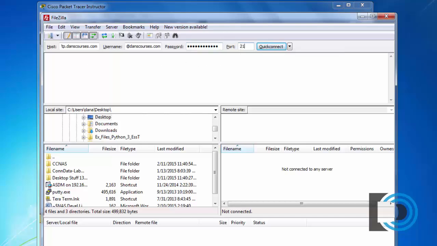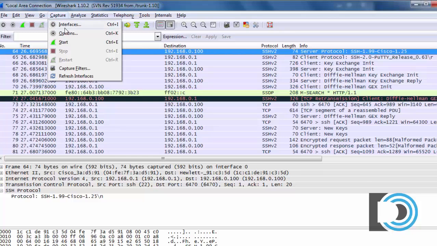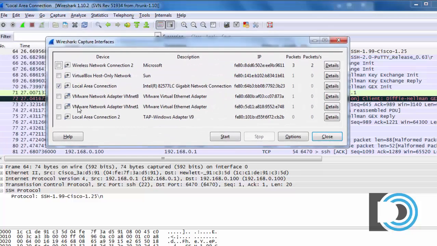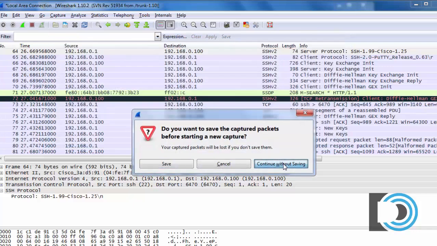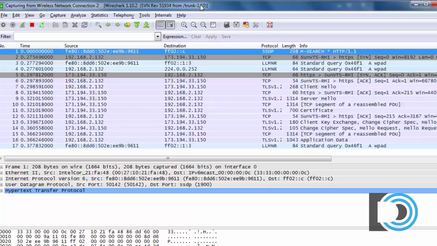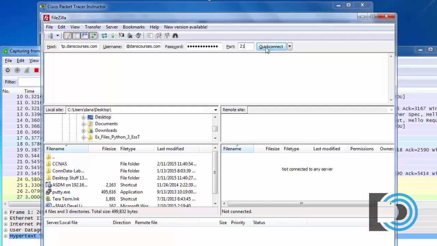So before I connect though, I want to start capturing. So I'll say capture interfaces, except this time I'm going out to the internet. So I'm not going to use the local area connection. I'm going to use my wireless connection. So I'll select the wireless connection and press start. So now I'm capturing web traffic. There we go. Let's start our connection now.